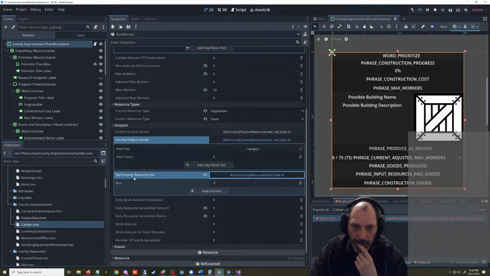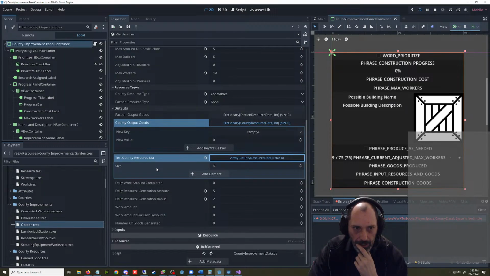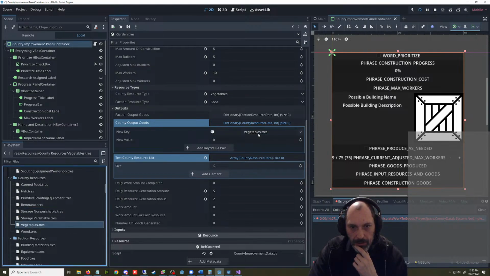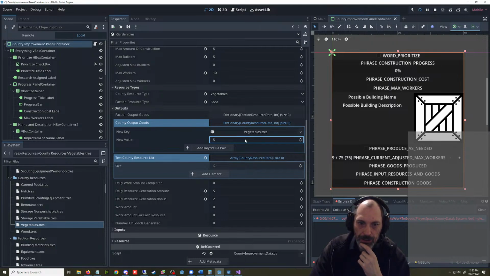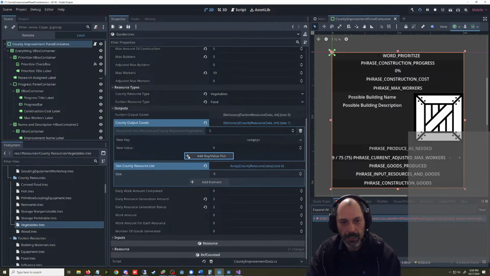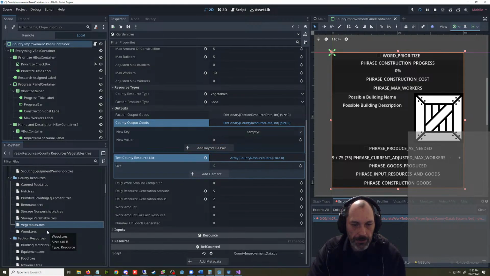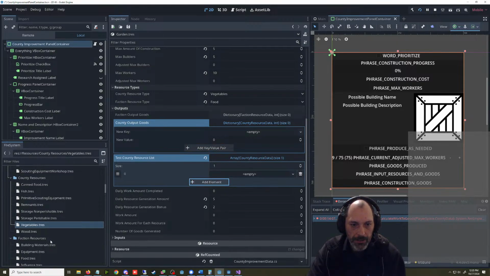Except there's nothing in my test county resource list. I put something here yesterday. This is outputs. That's right, I put something here yesterday. It's not here. I put vegetables. That's concerning. And then add element. Maybe I didn't add the element. No, that's the dictionary. We don't want that. We wanted it right here. We want to do it on this test here.